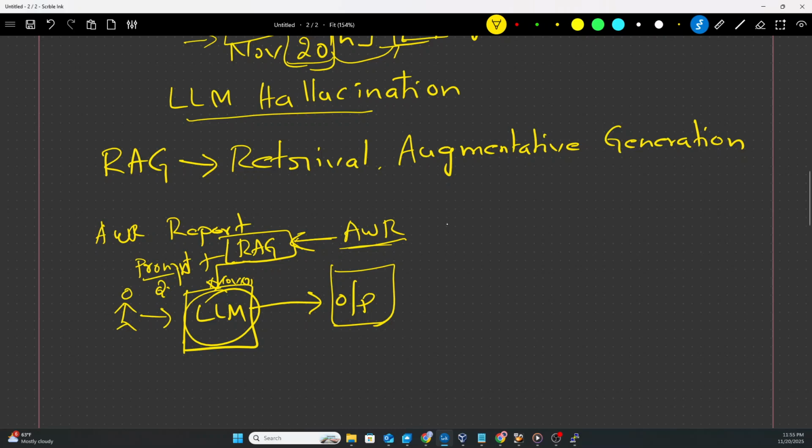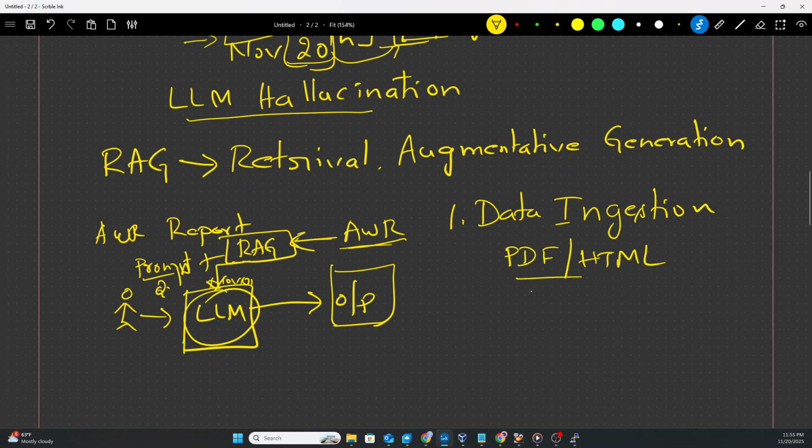RAG works in 4 stages. Stage number 1 is called data ingestion. Data ingestion is nothing but loading the data. So let's say your AWR report is in PDF format, or it may be in HTML format. You have to upload this PDF to the RAG. So we need to load the data, that is data ingestion.